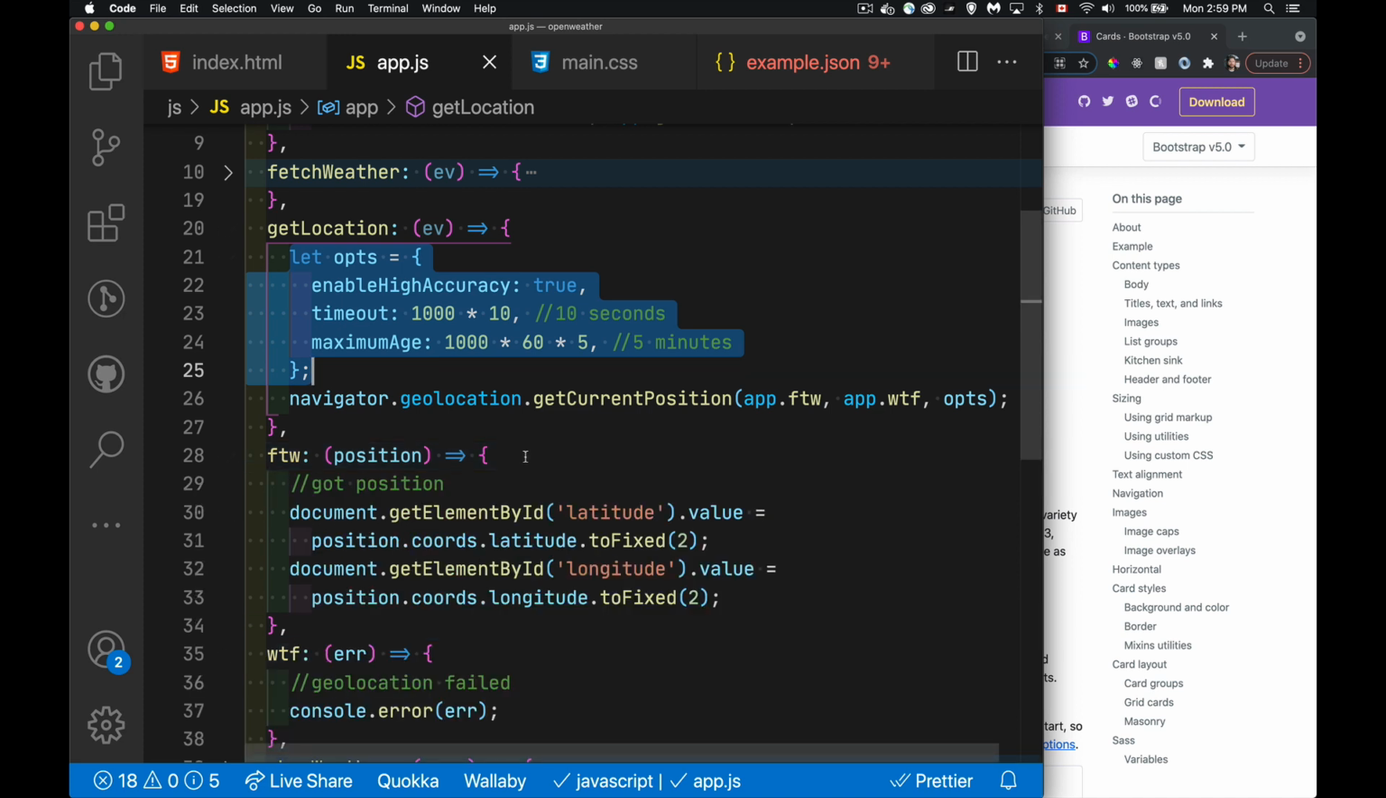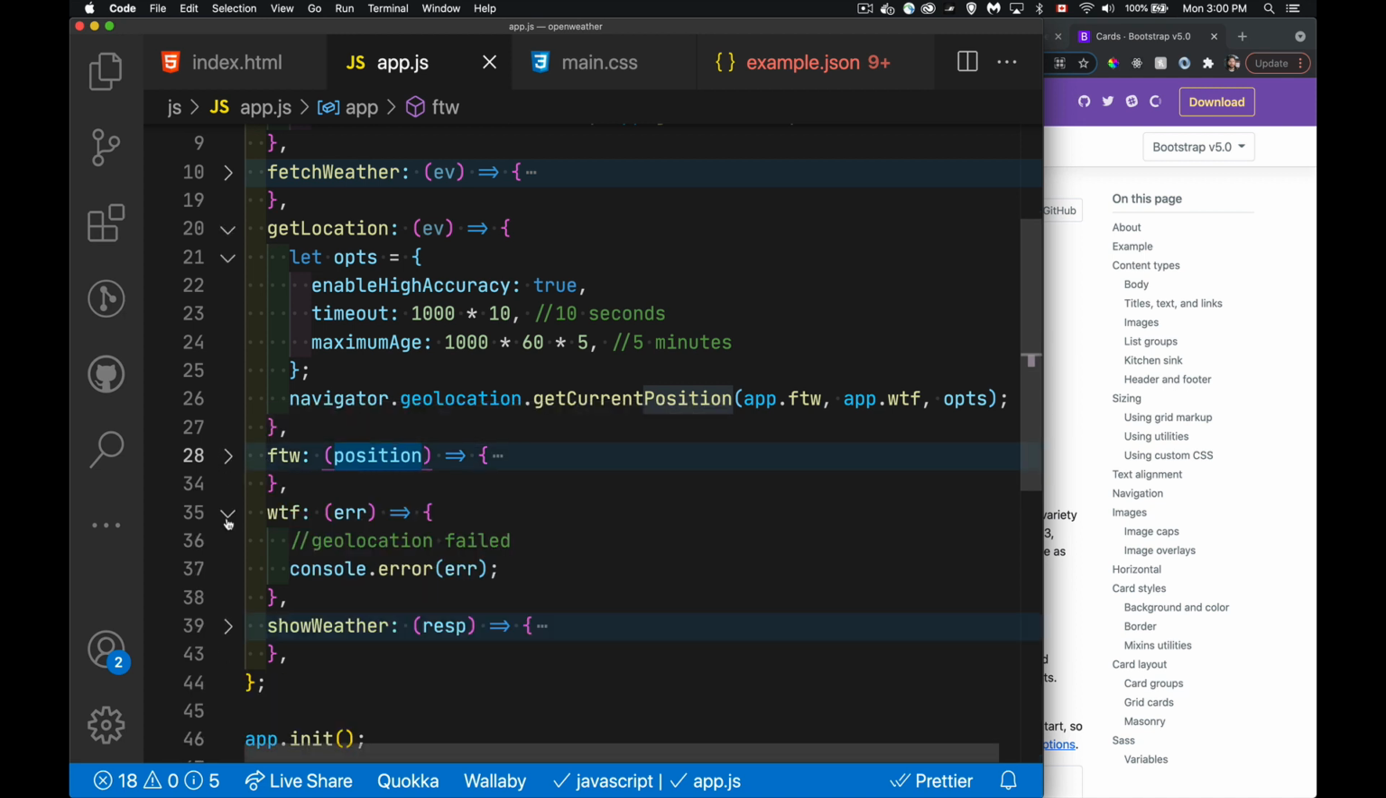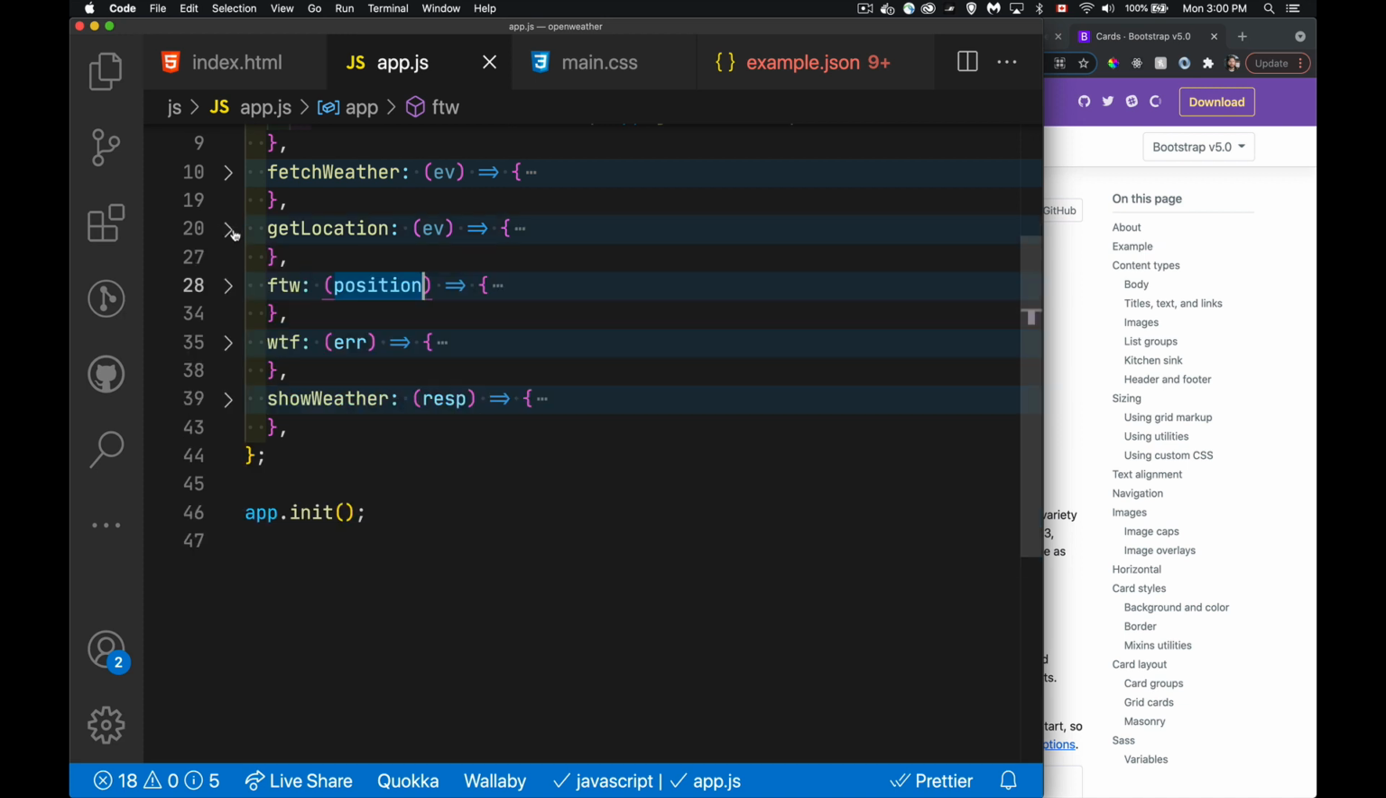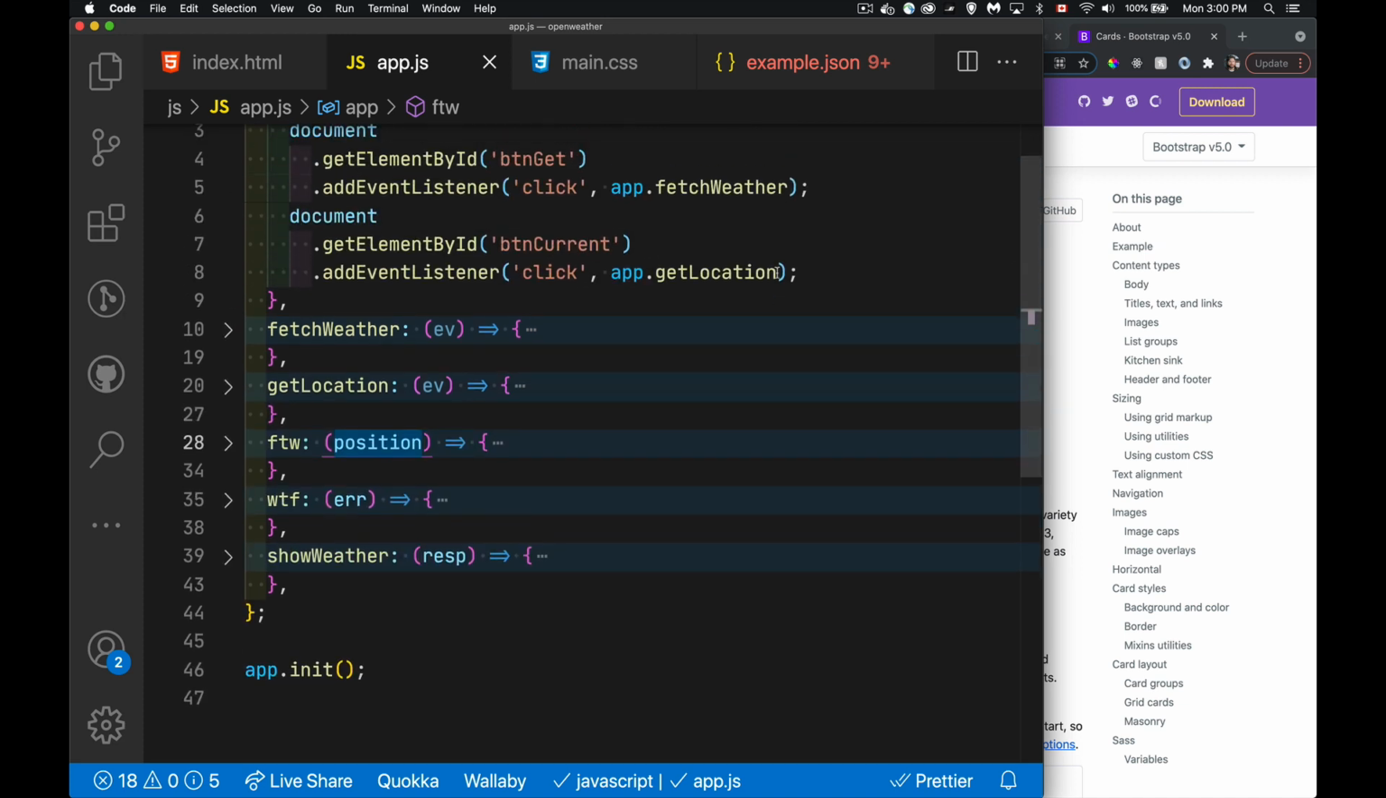And for success, I'm going to fill in my form. So the latitude and longitude inputs in the form, I'm going to take the position object that comes back from geolocation, go into the coordinates, get the latitude and the longitude, and I'm putting it to 2 decimal places. So that's the value that I'm putting inside of there. Okay, so that's it for geolocation. There's nothing really different or fancy about that. I'm just getting the position and putting it in the form. That's it. All right, now the API.